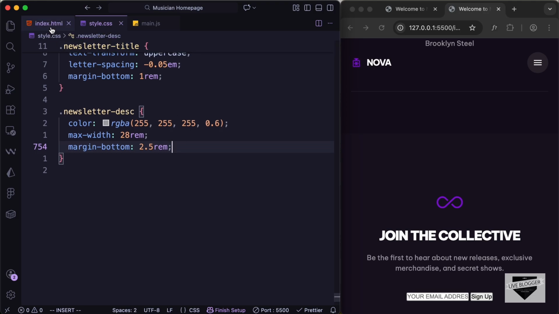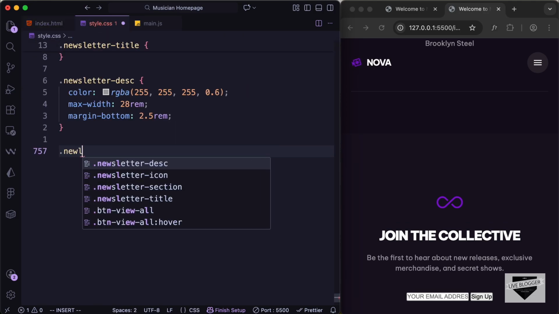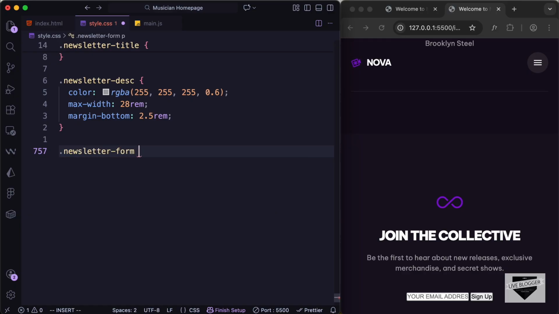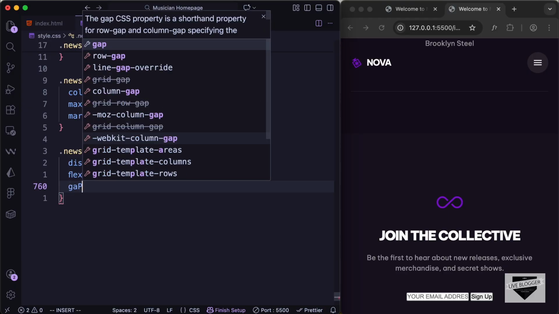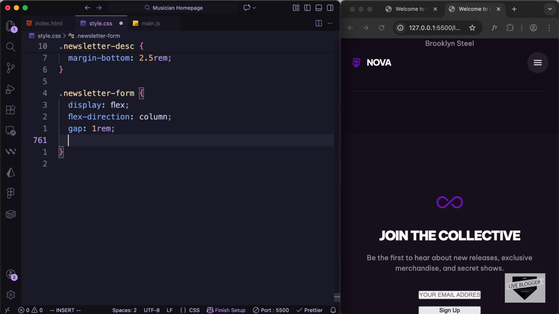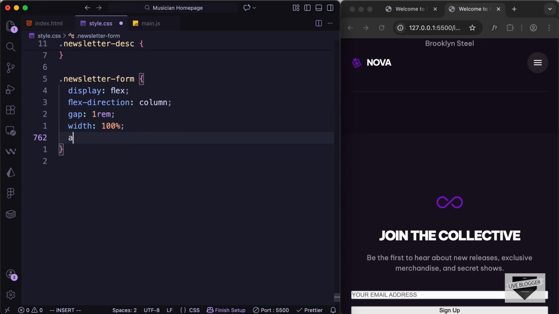Right, now let's style the form. We have this form with a class of newsletter form. Let's set the display to flex, direction to column, and add a gap of 1 rem. Let's add width of 100%, and also a max width. Let's set it to 28 rem.